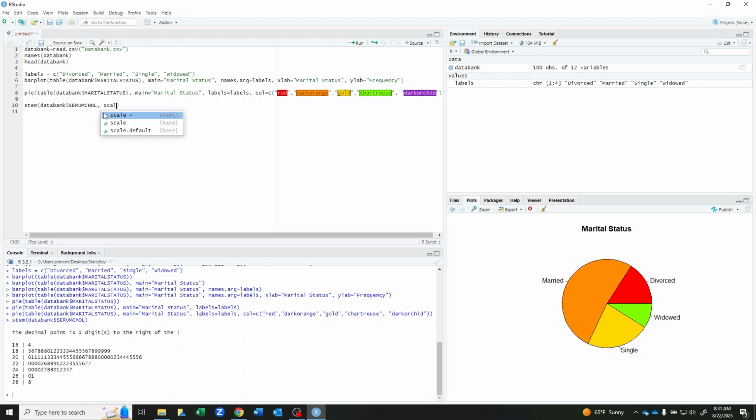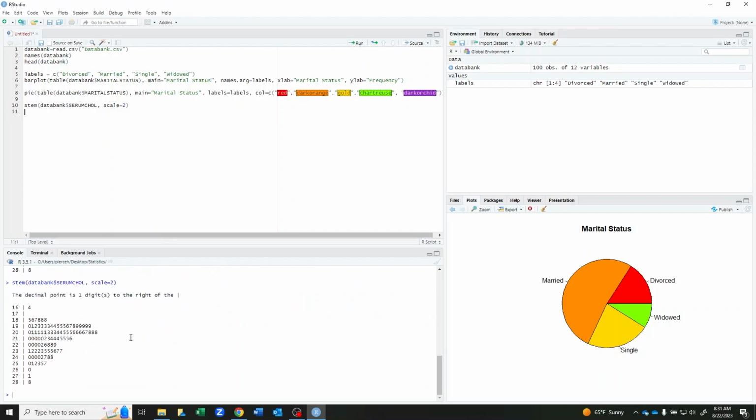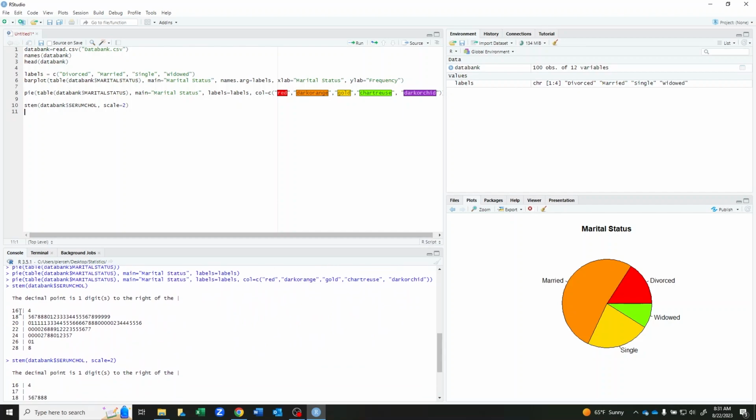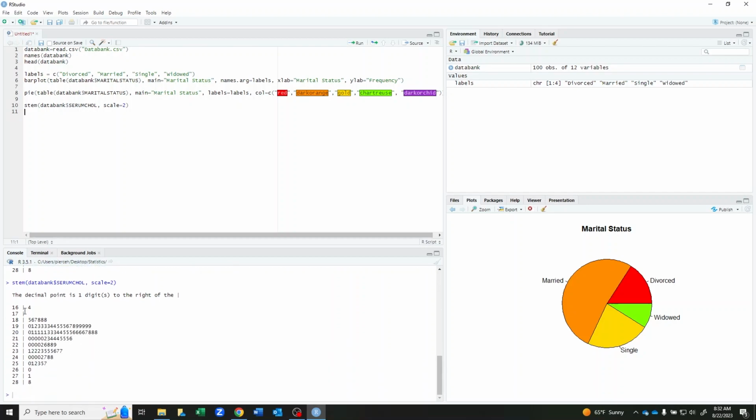This also has the command scale equal to, in this case, I'm going to write 2. And if I run that, I can see how it broke it up even better. Before, I had the range of 16 to 17, the range of 18 to 19, 20 to 21, 22 to 23, etc. But down here, I can see how it's broken up. And I encourage you to change that scale value and try some different things and see what happens.